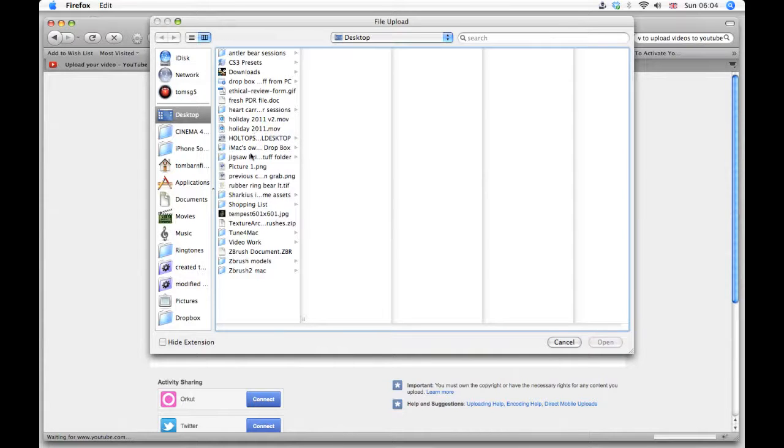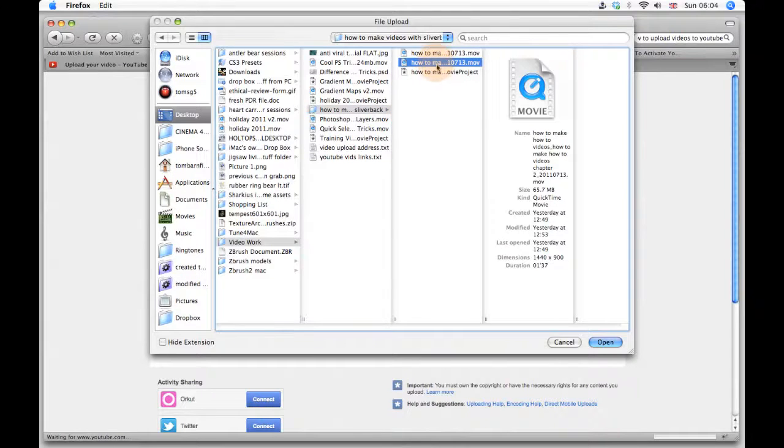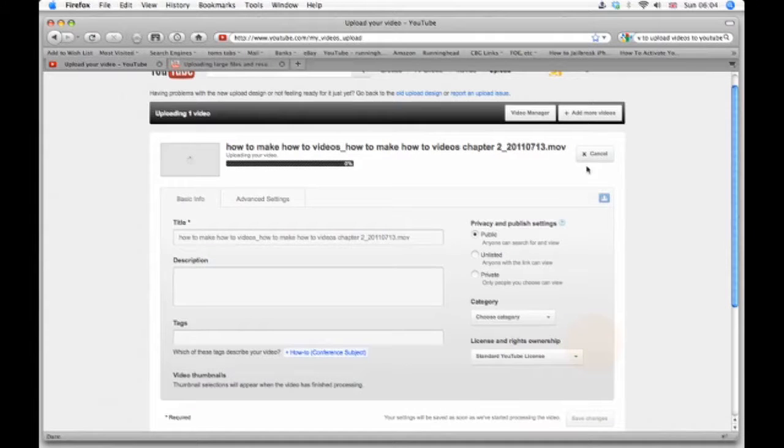Ideally, when it's an MOV file, the size shouldn't be too large. When you're talking sort of 20 to 100 meg. You can do longer, but it takes forever. There you go, so it's already starting to upload.